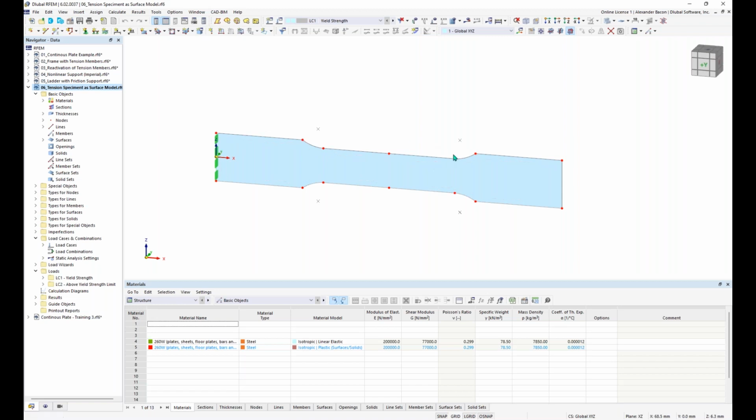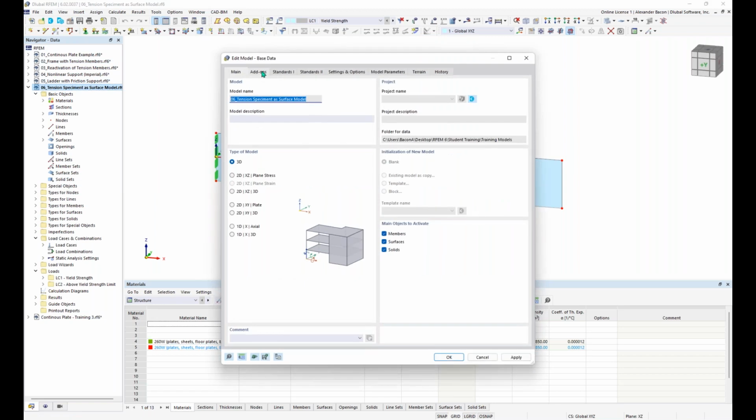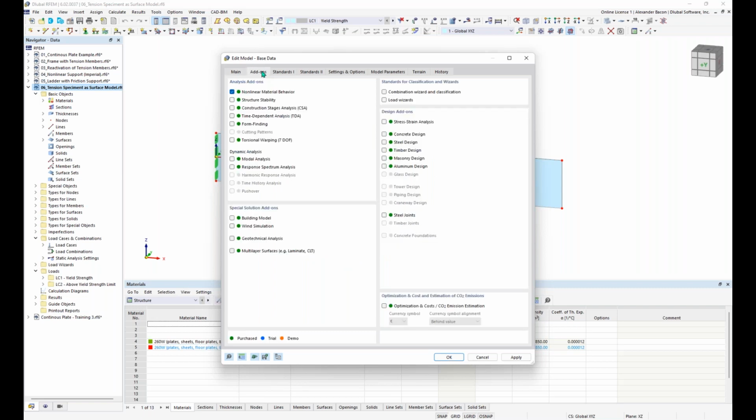And to do this in RFEM, we have to go into the base data. So we can right click on our model here and go into base data. And so to take plastic analysis into consideration, you have to, under the add-ons here, activate the add-on nonlinear material behavior. So this add-on is required. And this allows us to activate different material models.